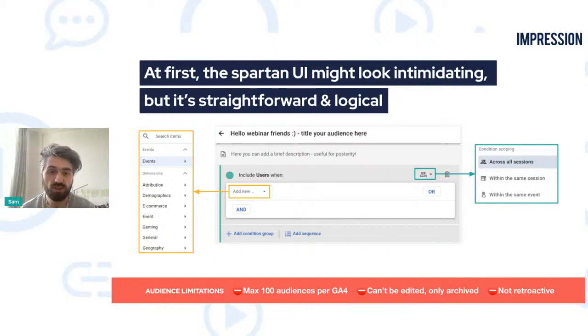The other important thing to note here is that this little green highlighted people on the top right of this box is how you can change the condition scoping of GA4's audience setup. This matters because it's across all sessions, within the same session, or within the same event. The last one, you probably won't use that often unless you're making quite complicated events and audience setups, but making sure you select across all sessions or within the same session is very, very important.